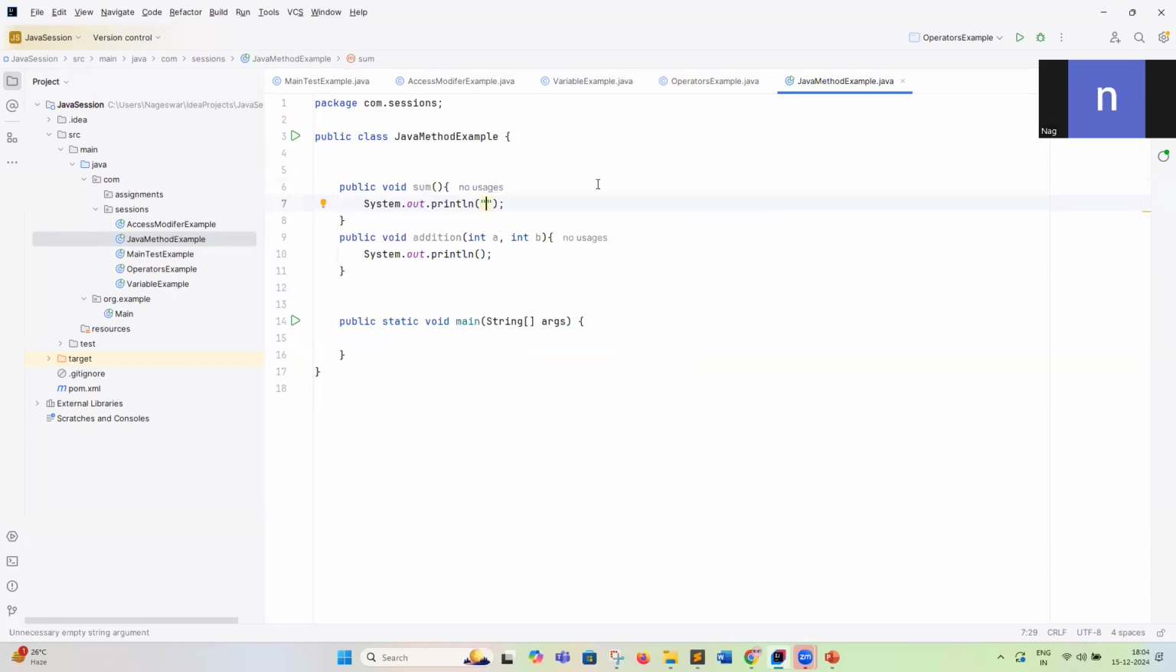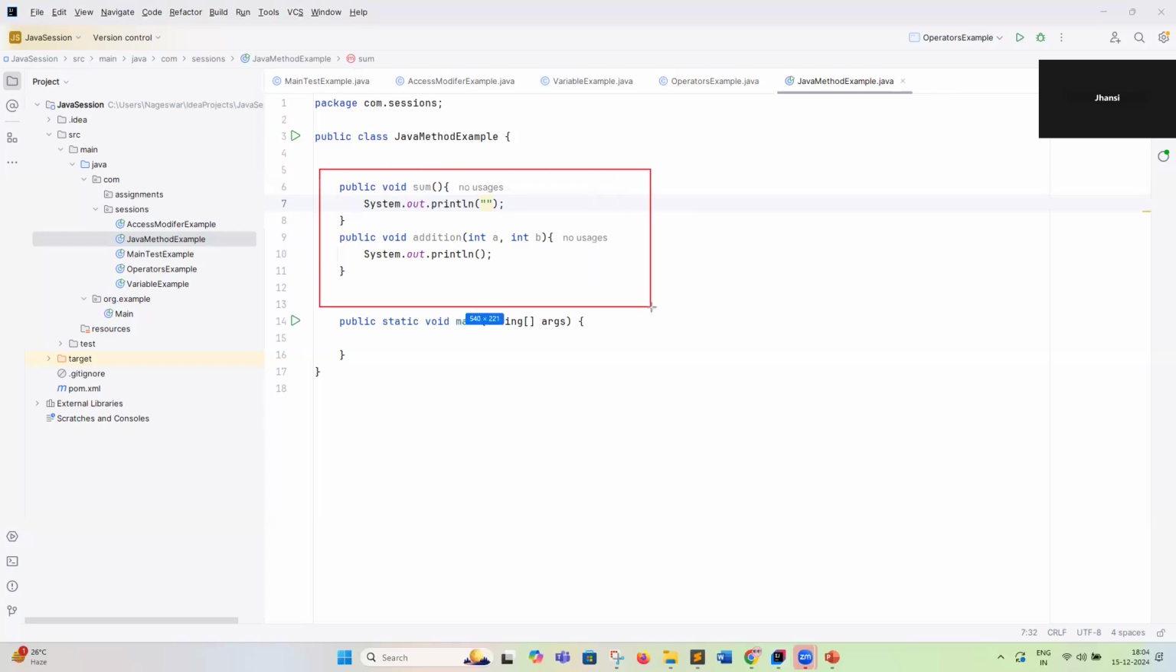Now you can see the difference. What is the difference here? One has parameters, the other one is without parameters. Yes, correct. So these are the two methods: one method which has two parameters, and another method which has no parameter.